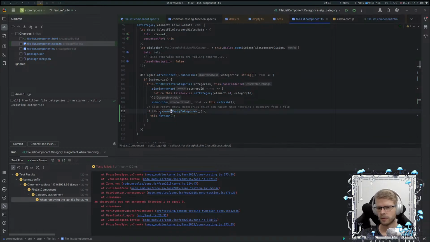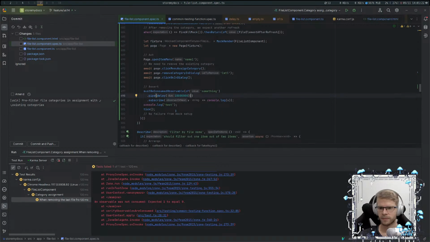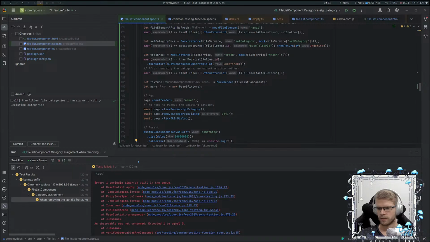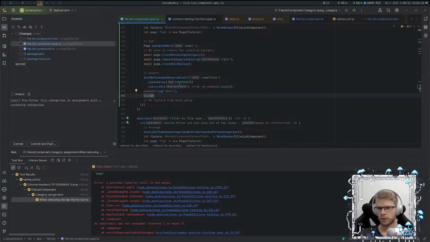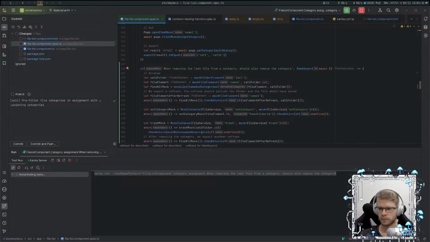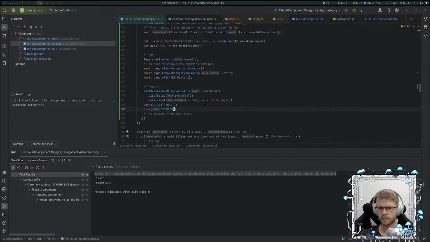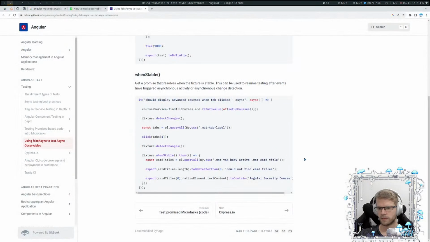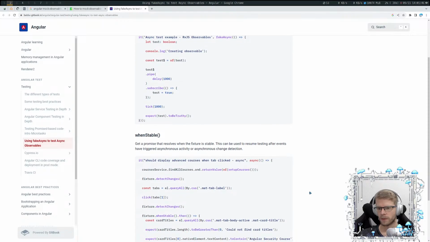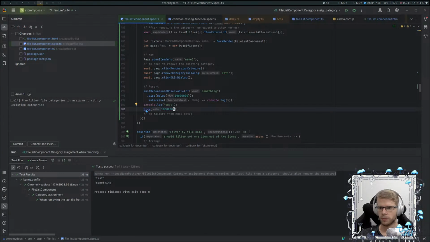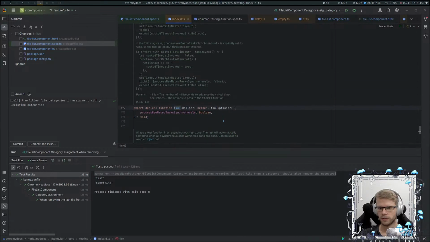Is it wrong? No, it's okay. So I'm checking a way to detect problems with the order of asynchronous and synchronous calls. Okay, I guess it's not working because I need to specify the delay of the tick, probably. Okay, I'm not a big fan of doing it like this because of the new macro task.